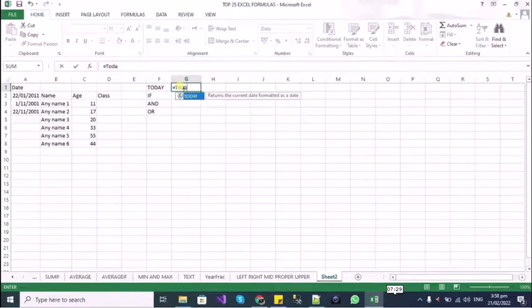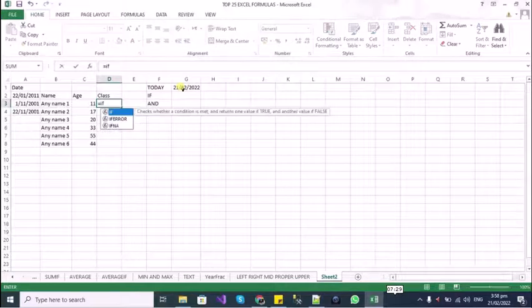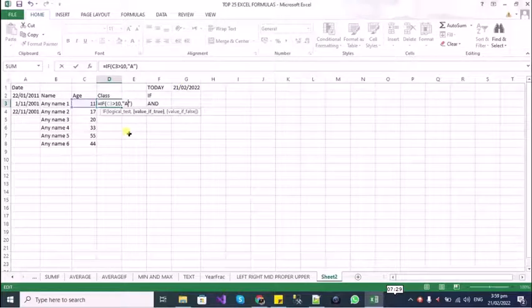Today formula is quite simple. It will just return the current date, today's date. And then the if condition is quite a complex one. You can add as many AND or OR conditions within the if. So we will be going through it in detail.